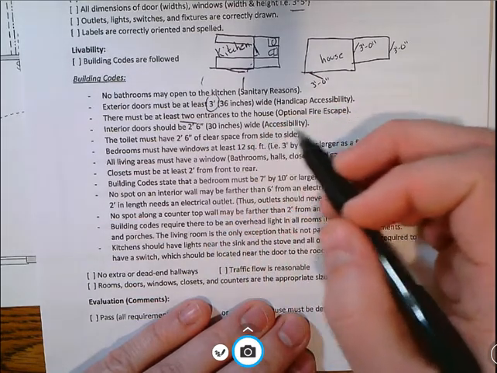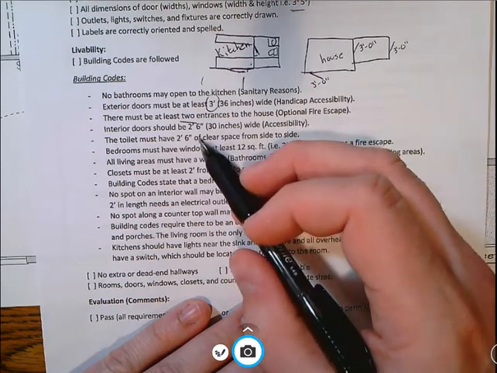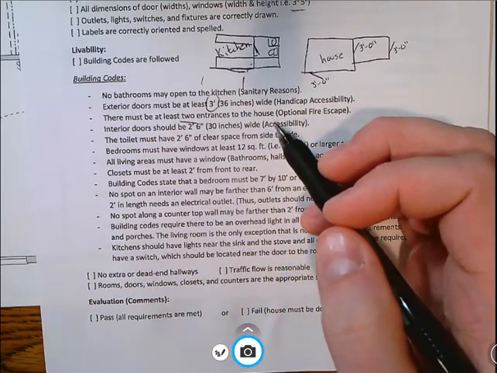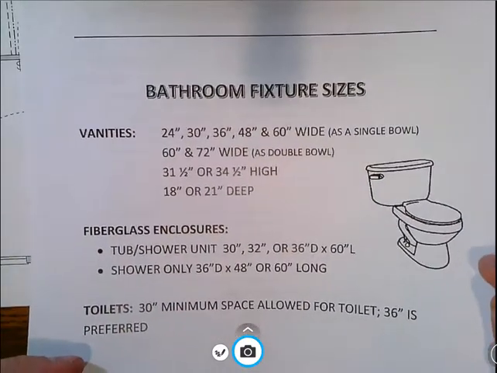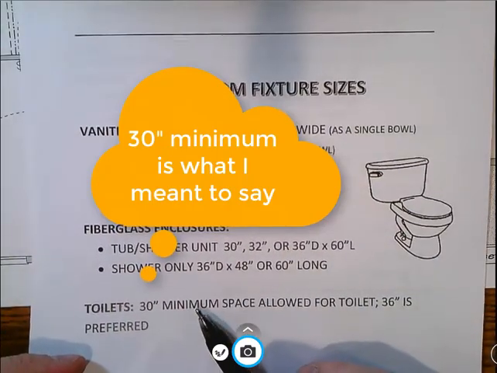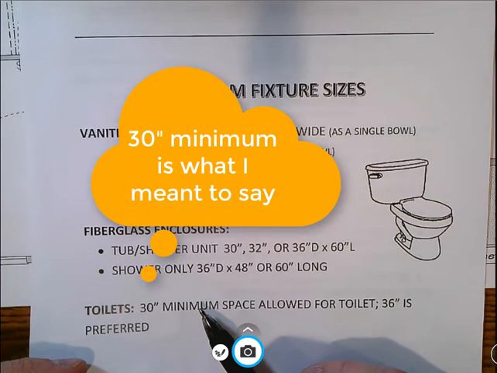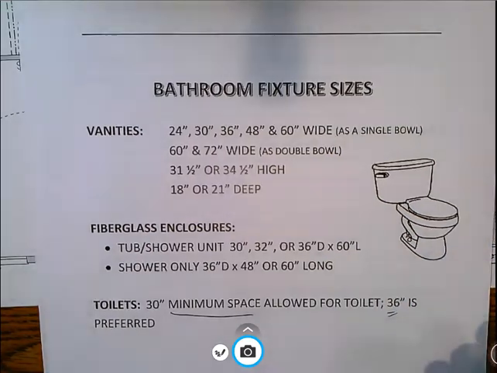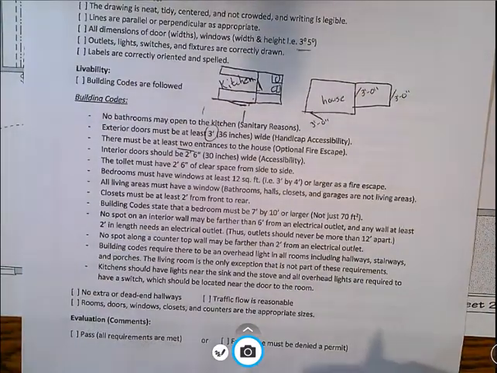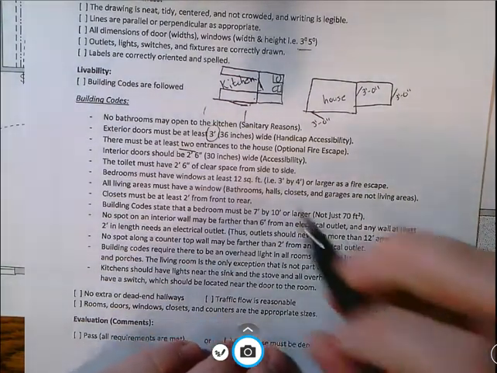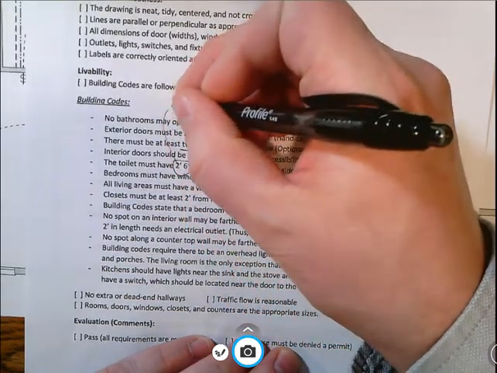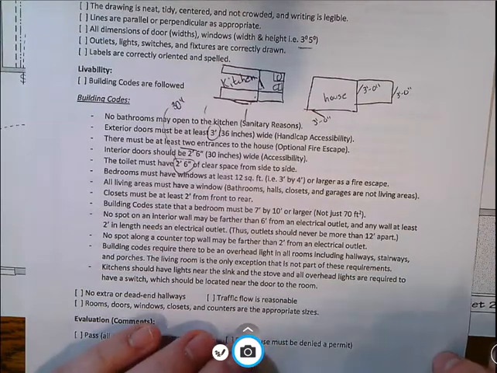But anyway, one of the things that has to be there is you have to have 2-foot 6 inches of clear space from side to side on the toilet. And we even see that on the one worksheet that we have here, that toilets require a minimum space of 36 inches to be to code. That's what the minimum space allowed is indicating, but it's better to have 3 feet. That's the preferred amount of space, but you need a minimum of 2-foot 6 inches, which is 30 inches of space.